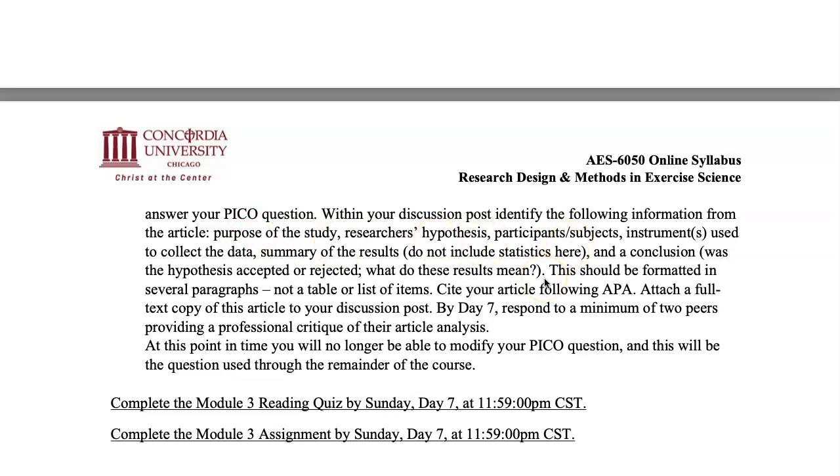You can read all of that. Format it in several paragraphs, not in a table or list of items. You can use section headings like we did in last week's assignment. You can do it that way too. You also want to turn in the full text copy of your article in the discussion post.